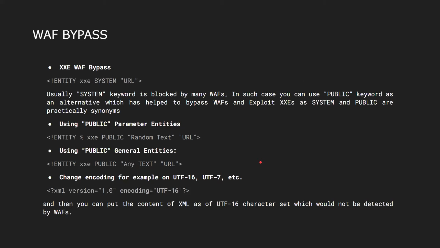So let's look at some of the web application firewall bypass techniques that we could use. The most common thing that is usually picked up by WAFs is the system keyword. So in case the system keyword was blocked, what you could do is use the public keyword. And how to use that?